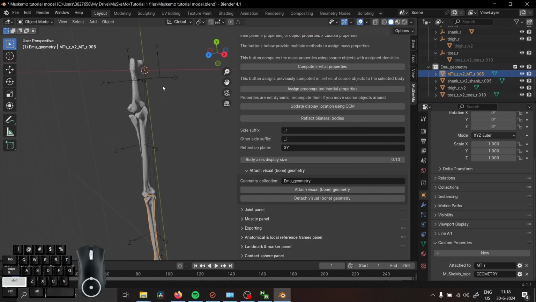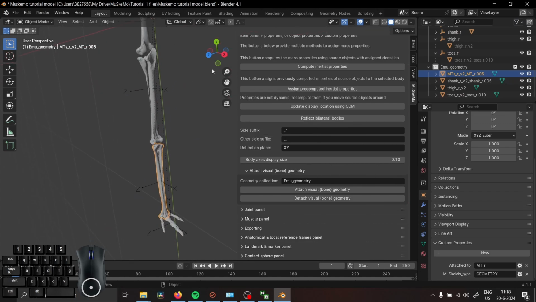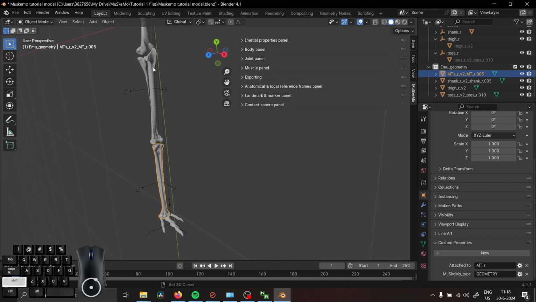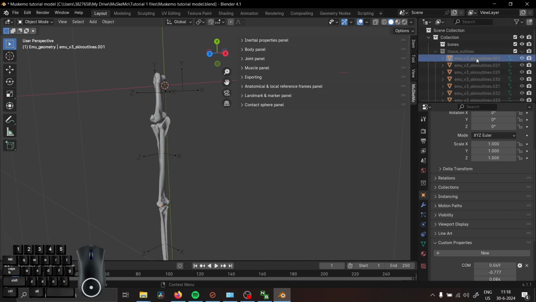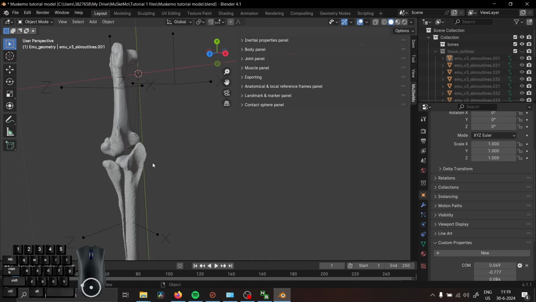Okay, so now we have bodies, and in principle we could already export what we have. We could export the tissue, the inertial properties that we computed for the tissue outlines, which I'm not going to do now, but that's possible. So if all you want to do is compute rigid body parameters for your meshes, then all you had to do was go through the first step, and then you can go to the exporting panel. But I want to first add some more data.